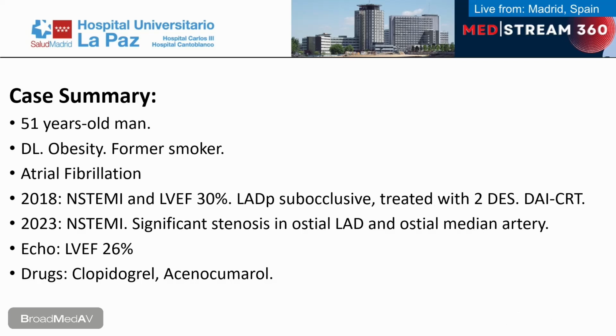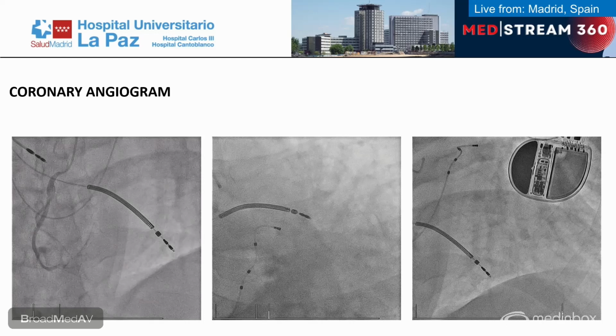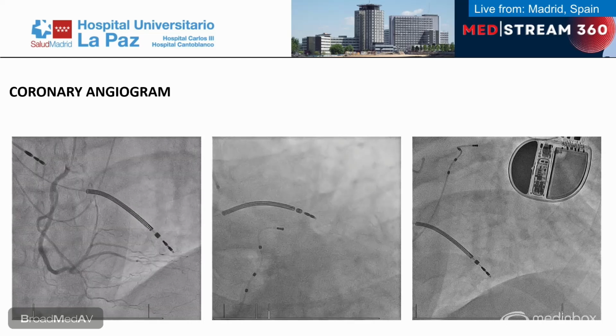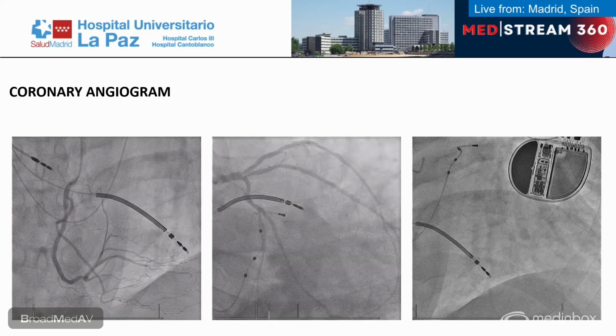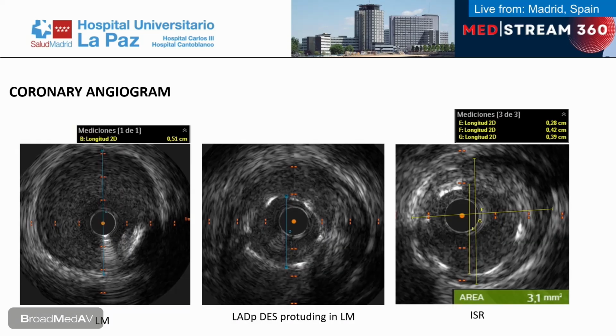In the current evaluation in 2023, the patient presents another non-STEMI episode. Further assessment revealed significant stenosis in the ostial left anterior descending artery, as well as the ostial intermediate artery. An echocardiogram showed a decrease in left ventricular ejection fraction to 26%. The patient is currently prescribed clopidogrel and atenolol. The right coronary artery doesn't present significant lesions. The intermediate artery and the left anterior descending artery show an ostial lesion which appears to be due to intra-stent restenosis.